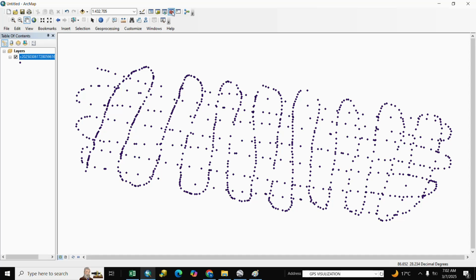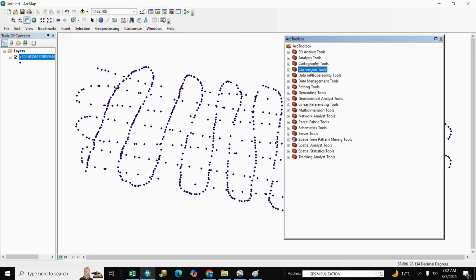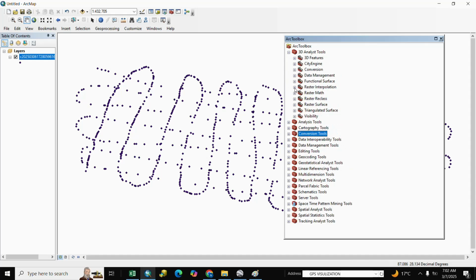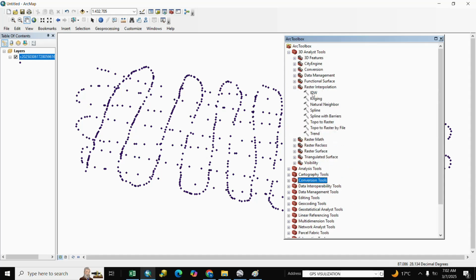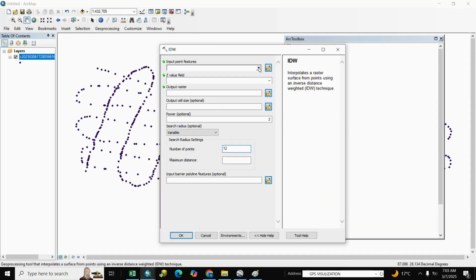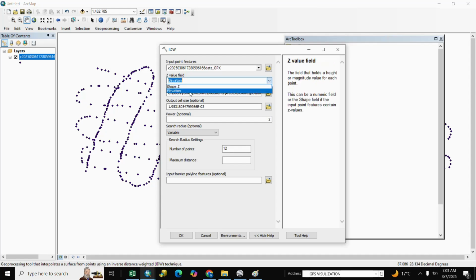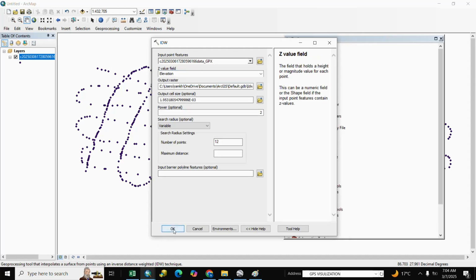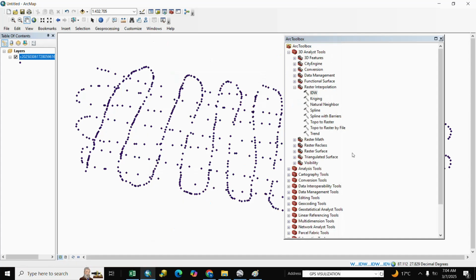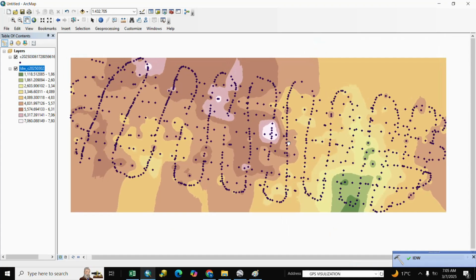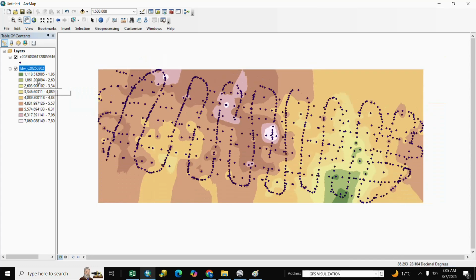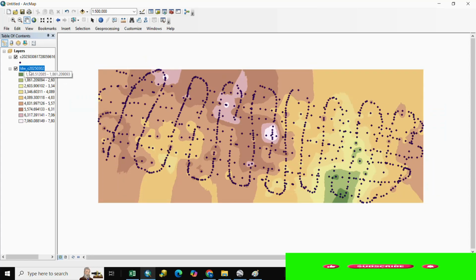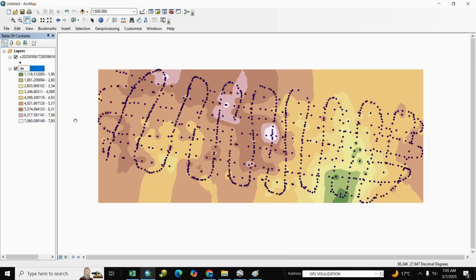After it we go to ArcToolbox, 3D Analyst, Raster Interpolation, IDW. We select here our input file and we select here Z value, elevation and OK. Here is our output. We write here DEM, digital elevation model, as our file name.